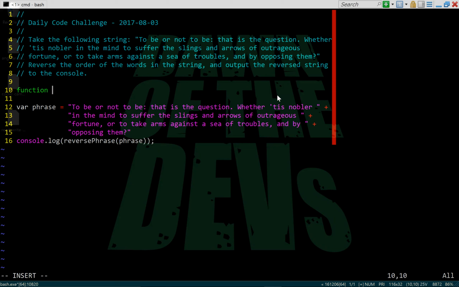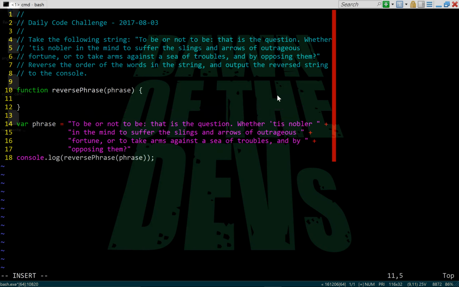Create a function, call it reverse phrase. And it's going to take a phrase. All right. And I am doing this in JavaScript. As always, you could probably do this in any language. I'm just picking JavaScript because it's the easiest one for me to demo.